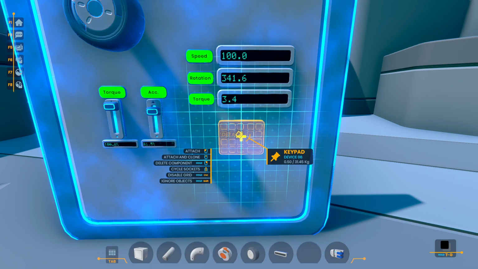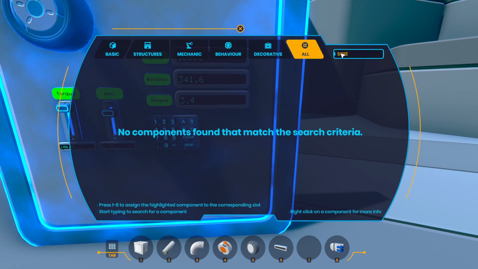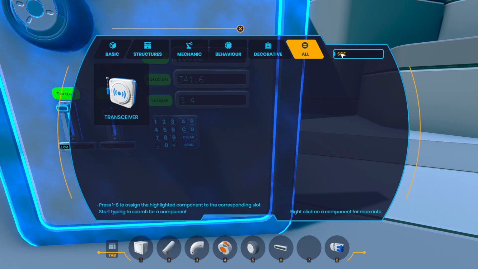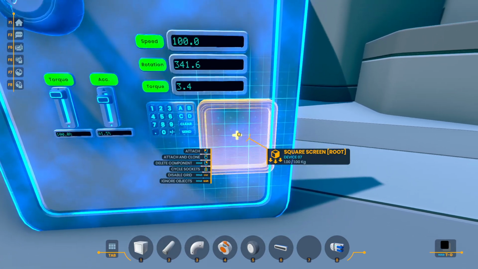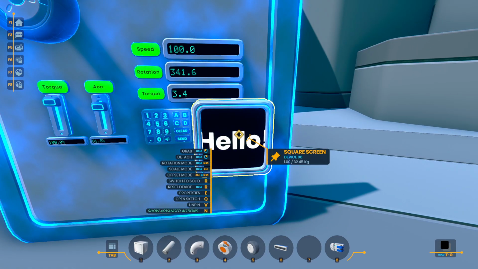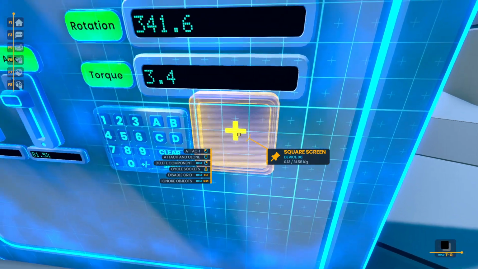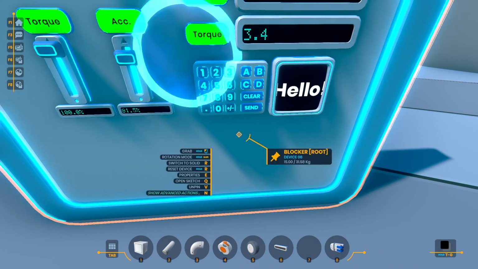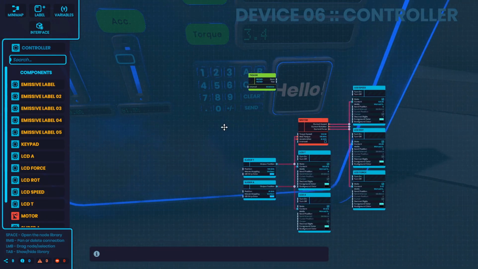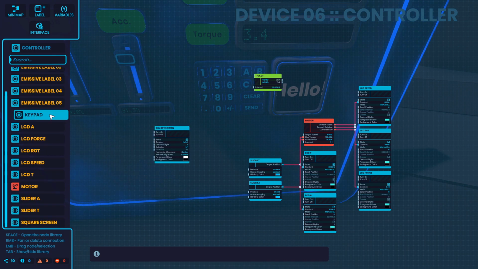And screen? CR. Screen traditionally has a R in it. In here. And let's see if we can hook this up properly for the square screen and the keypad.